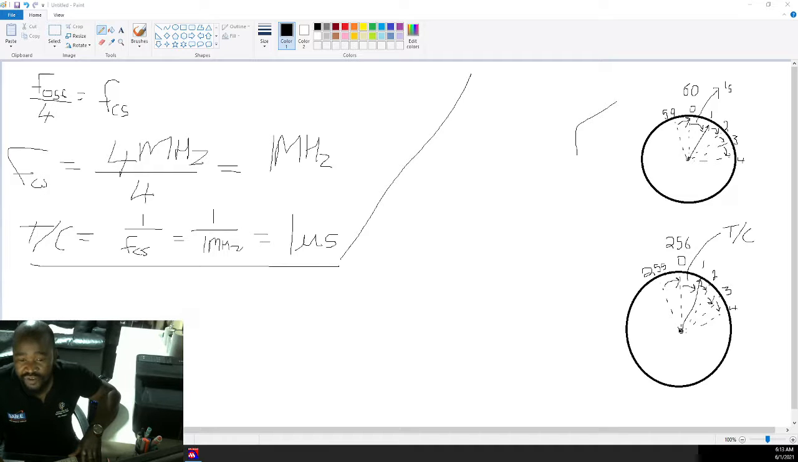But if the timer starts from 0, that will be 256 microseconds, not 250. So to get 250, we need to start at 6. When it overflows, that's the toggling time. And then after toggling, we always load 6. We always start at 6.